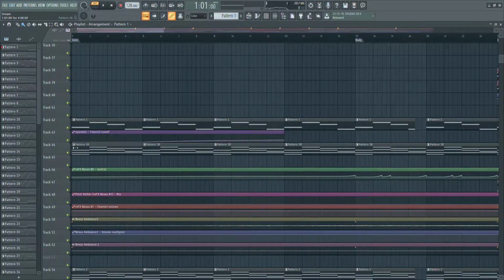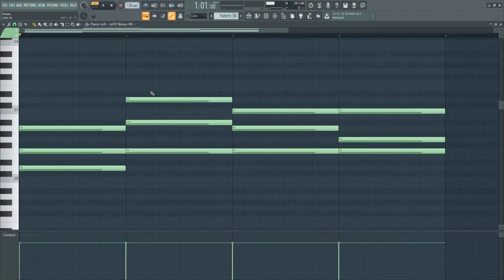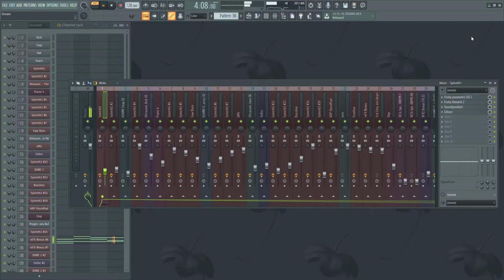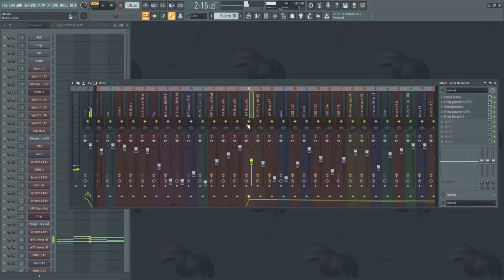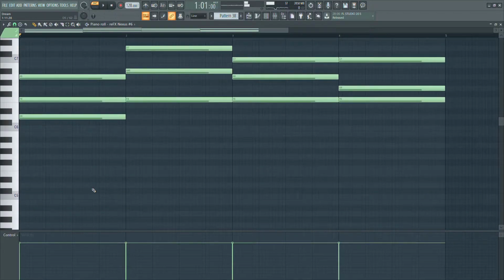I made arpeggios using Sylenth. This is the same chords as you've seen before. These are the plugins I used, and cut some low frequencies. We only hear this type of arpeggios when we play three notes together.